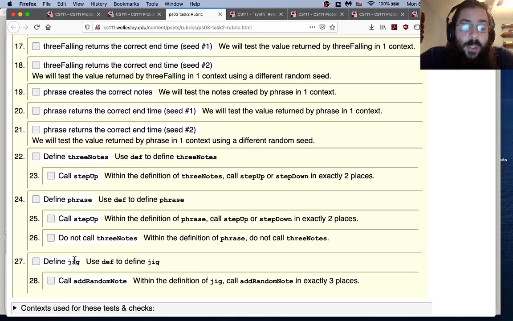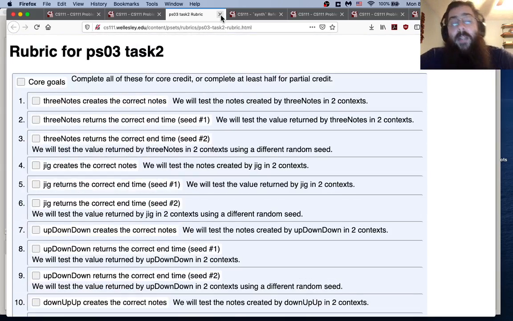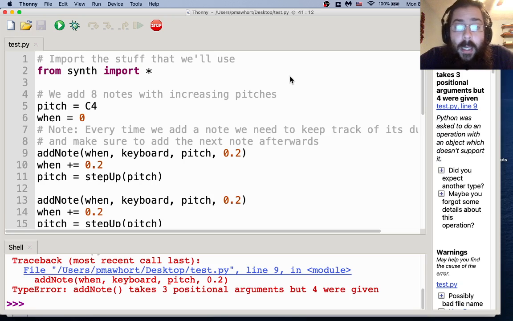Finally, our extra goal for jig is that we call add random note in exactly 3 places, no more than is necessary. And for those other 3 notes that weren't one of the predefined patterns, you can do something else, like use 3 notes. All right, that is our rubric for PSO3 Test 2, and that concludes my video.